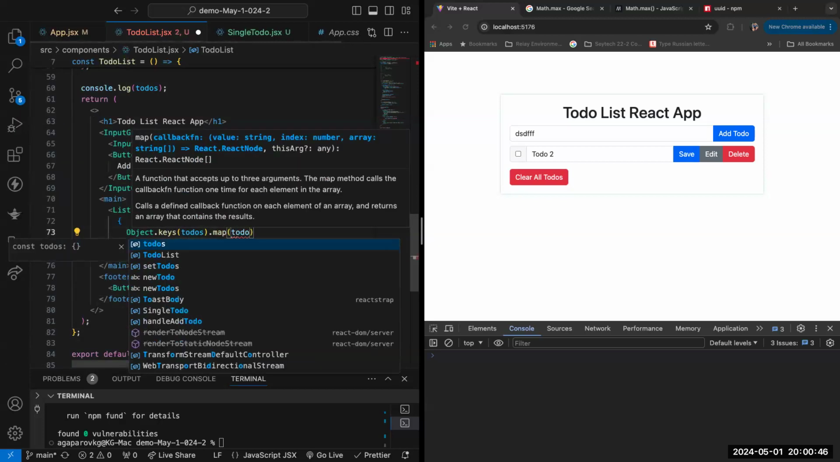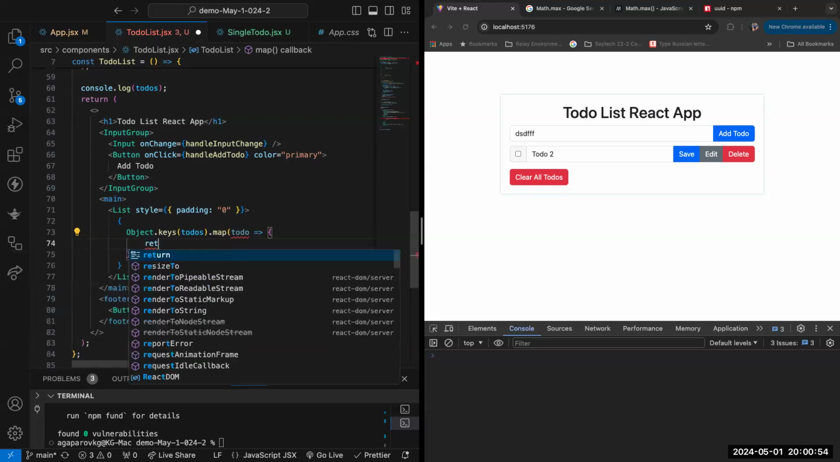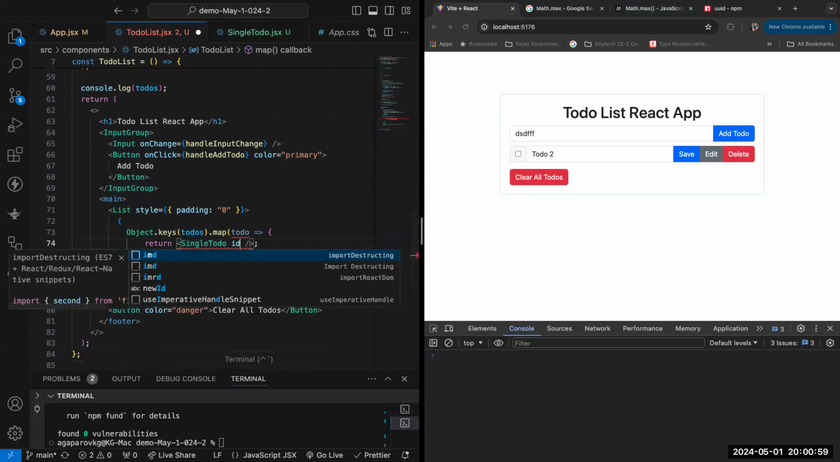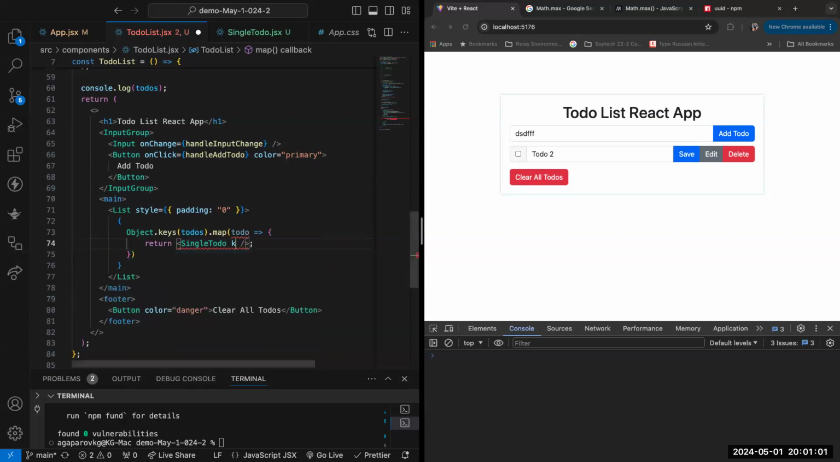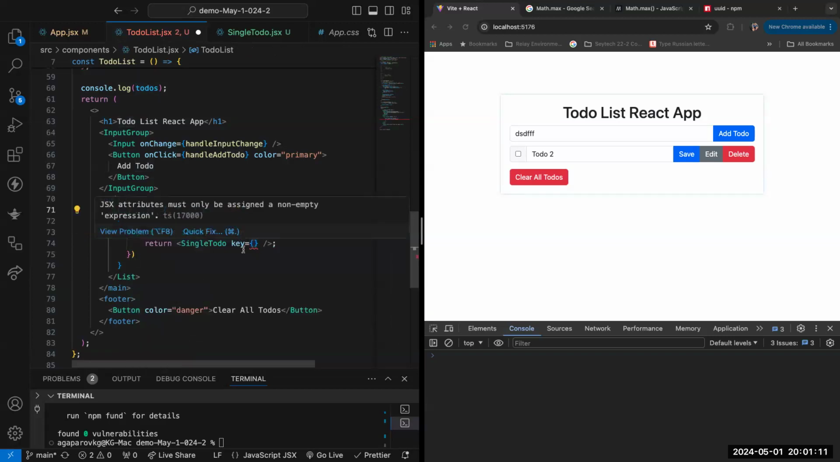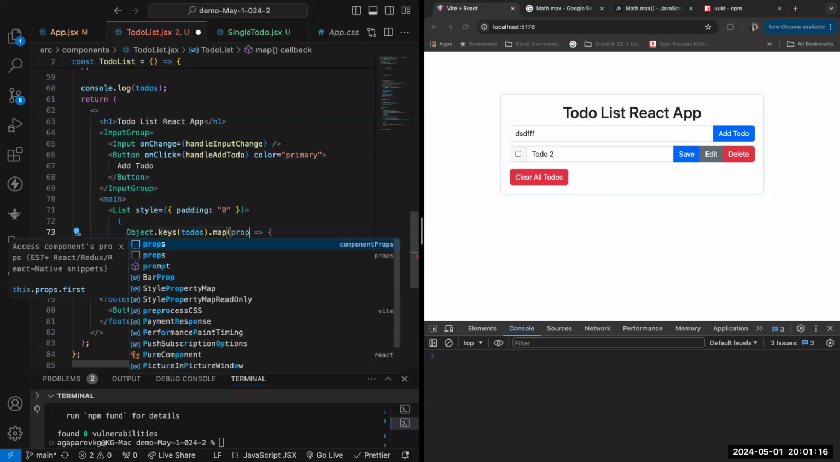And then it's going to be single to-do. All right, it's going to be single to-do. And then we can return single to-do. But of course, we need to pass a key for this one. Okay. But when we do keys, it's not a to-do, but it's a key, right? Or property.